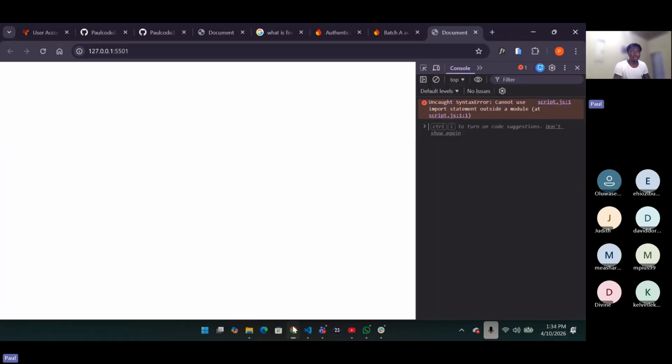Okay, it's actually supposed to work. Cannot use import statement outside a module. Okay, let's copy the error message and let's see what we have on Google.